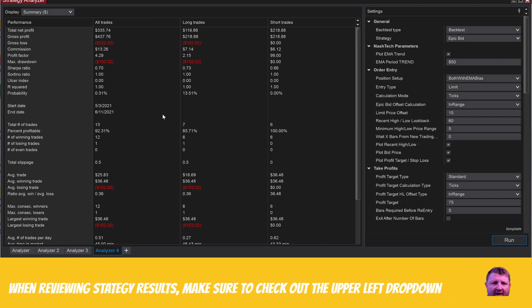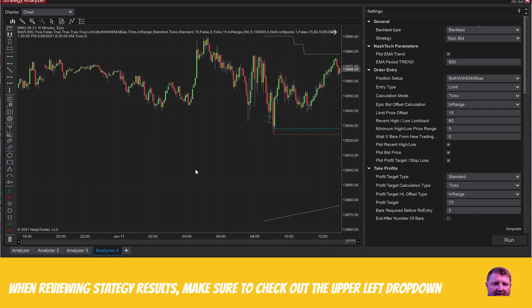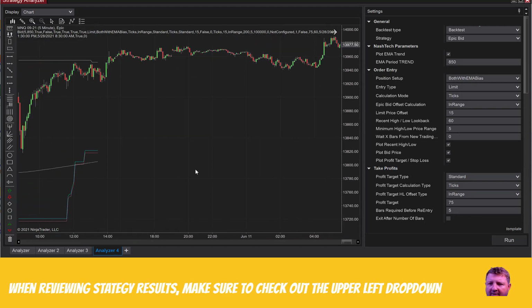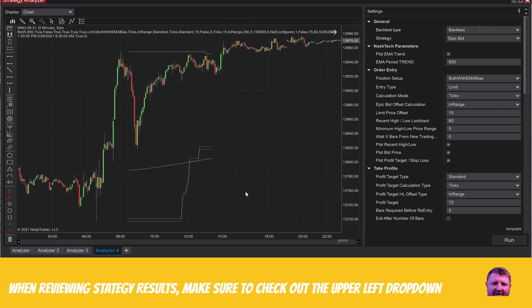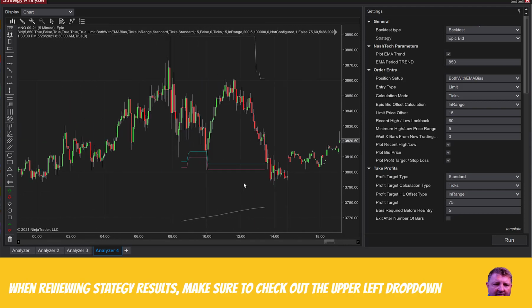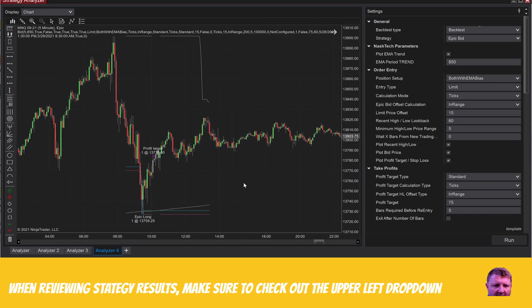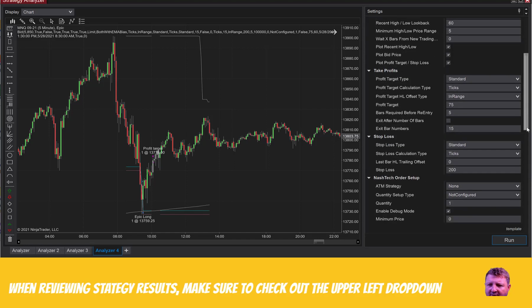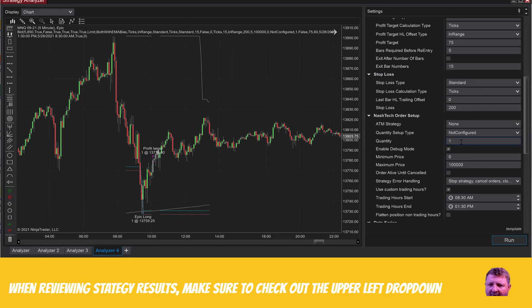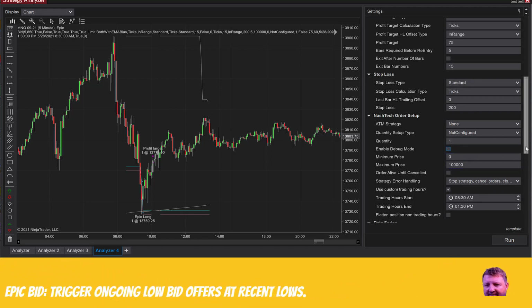And now that we have them plotted, we can go on the chart and we can see this also had wait X bars from new trading day at zero. Not really sure. Some of the situation here, we don't need debug mode enabled. That probably took a lot out of it, actually, in terms of time.